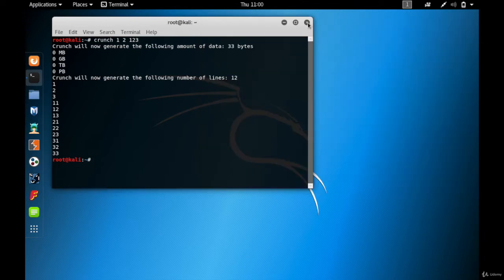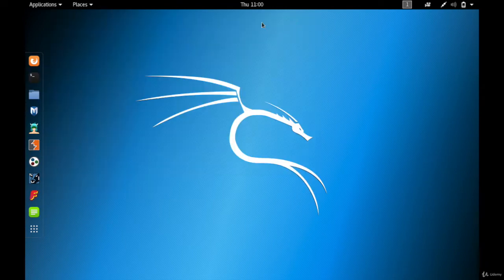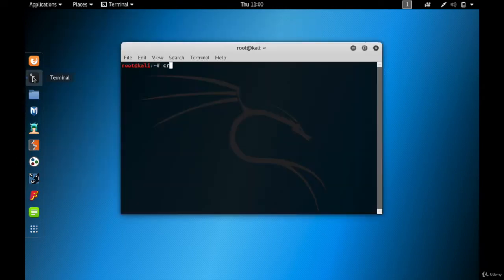Let us do two to three examples so that it'll be more clear. Let me open the terminal and type in Crunch. This time I'm telling Crunch that the minimum length of the password should be 1 and the maximum length should be 1. Next I'll provide a set as 1, 2, 3, 4, 5, 6, 7, 8, 9, 0. Enter.